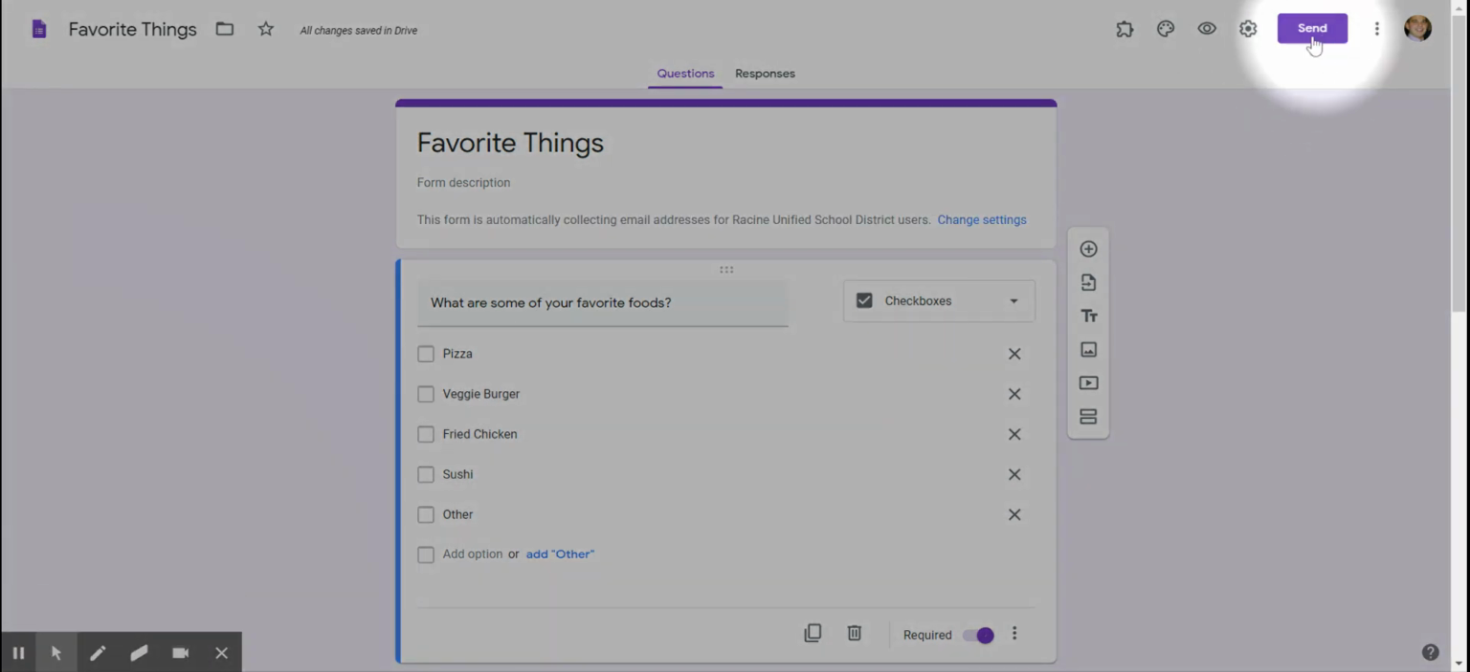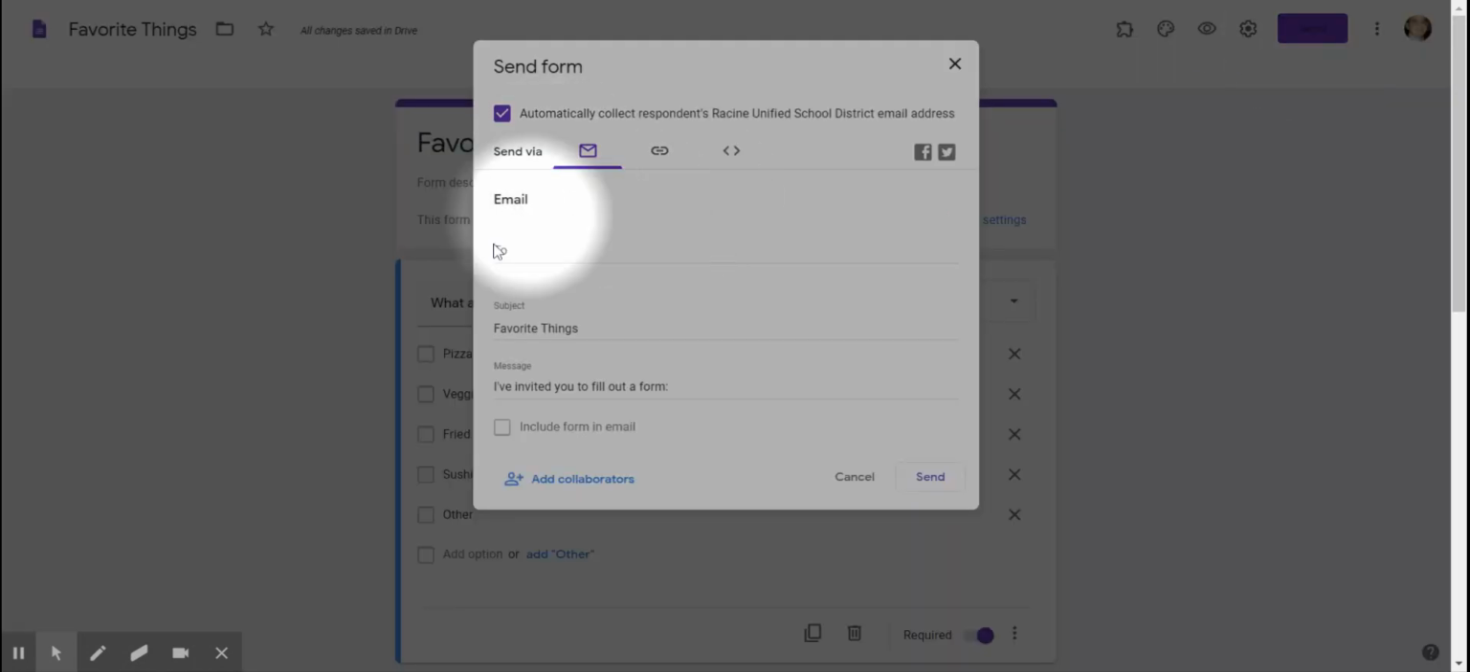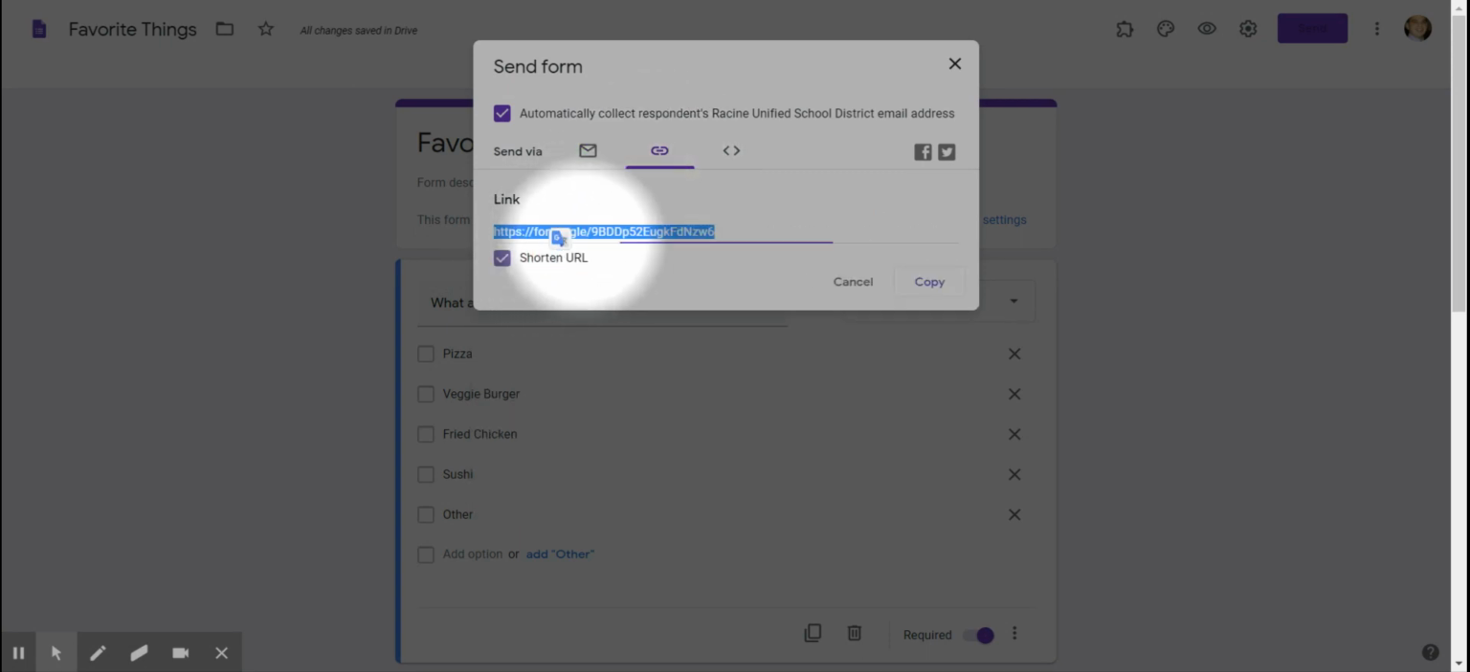Finally, as a bonus, if we hit the send button again, it gives us a few options. So you just saw the email part where we can email it to a specific person. The other thing you can do is click on this hyperlink. Now we could copy and paste this link and share it out via email or share it out in a Google Classroom. You could share it however you like, and it will take people to this form. Those are the two most common ways that you are going to be sharing a Google form.